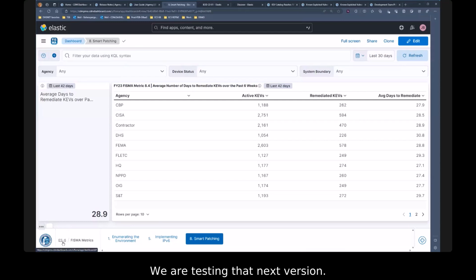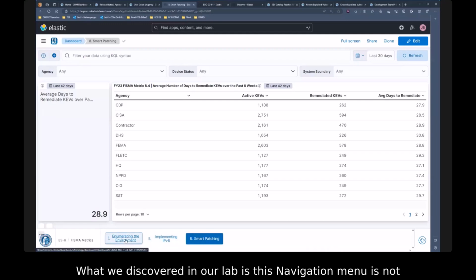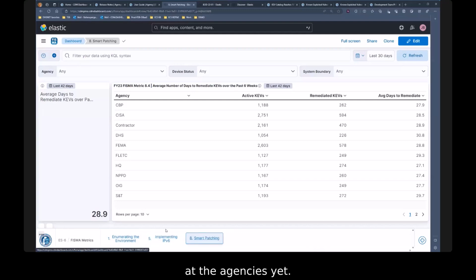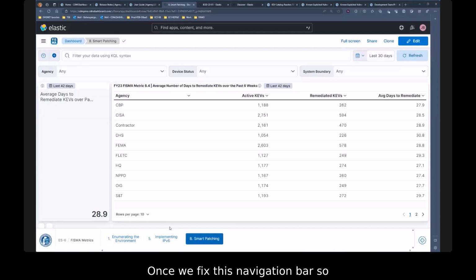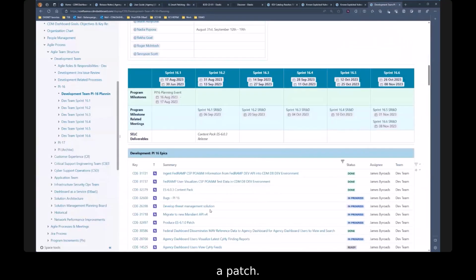We are testing that next version. I believe it is Elastic 8.9.1 or .2. So they've released that to us, Elastic has. We're testing it in our lab. What we discovered in our lab is this navigation menu is not operating as intended. So that's why we haven't made the patch available to you at the agencies yet. Once we fix this navigation bar so that it works with the new Elastic 8.9, then you will be getting a new content pack as well as a patch.